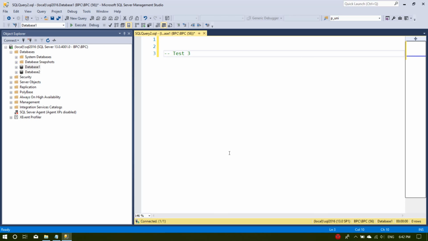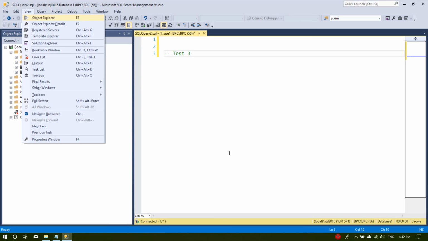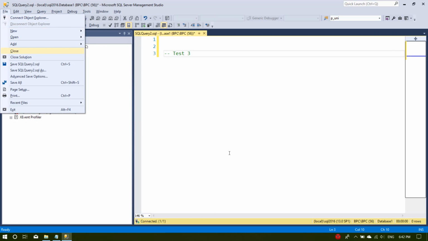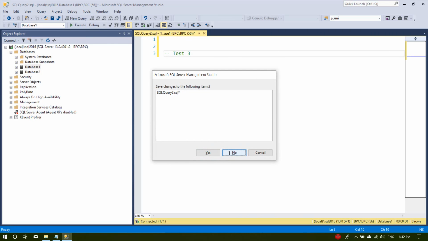Shortcut key number 3, Alt. You can press Alt to navigate through the main menus. Press Alt, you can use the arrows to navigate, for example, project, query, file, view, anywhere. And simply just hit Enter to execute it.